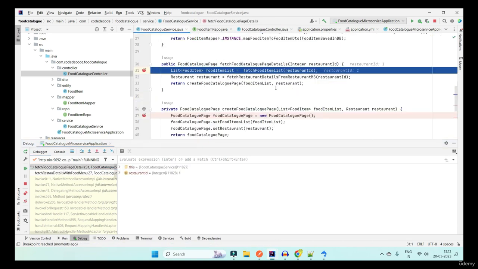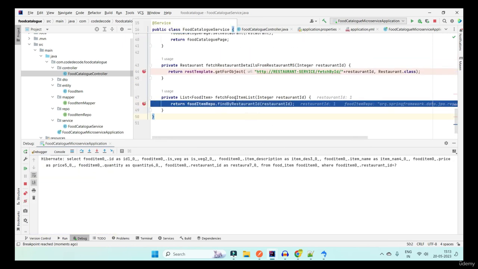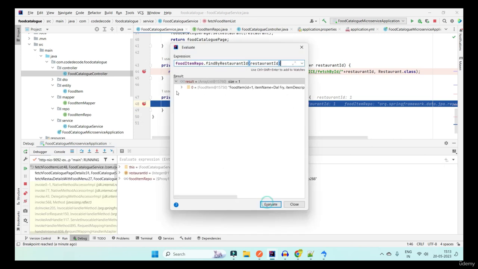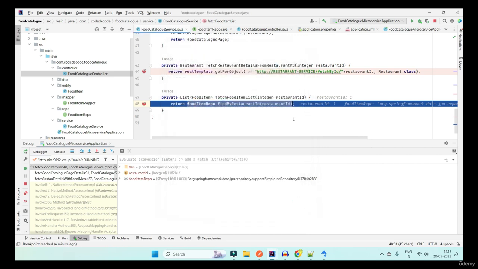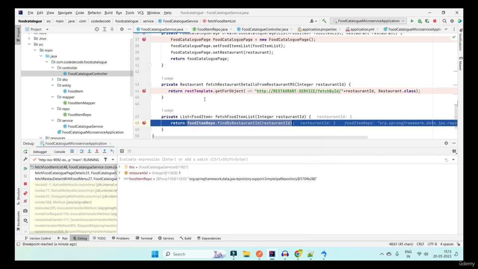Let's try hitting our own database and fetch the restaurant item list for that particular restaurant ID 1. So here we are able to fetch the item list by restaurant ID. This is the select query that is running where restaurant ID is 1. And when we evaluate this, we are able to get the food item. So here we are able to fetch the food item from the repository. This is for the restaurant ID 1. We are able to fetch the item dal fry, and everything that we have set. So this is working fine. We are able to fetch it from our own DB.